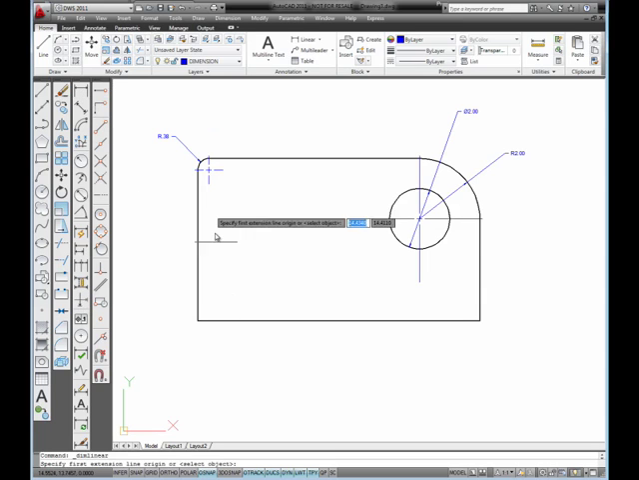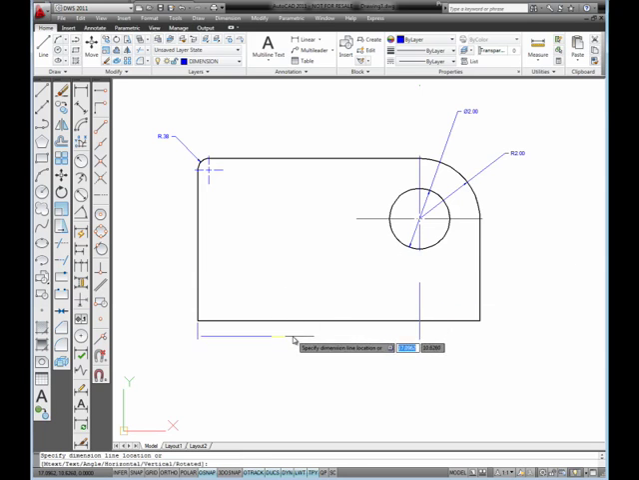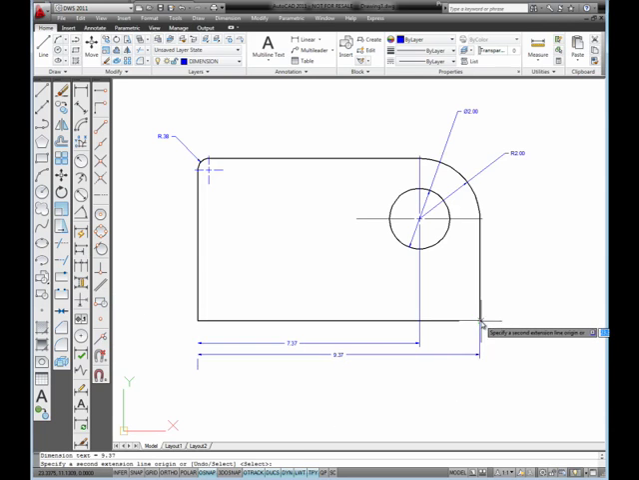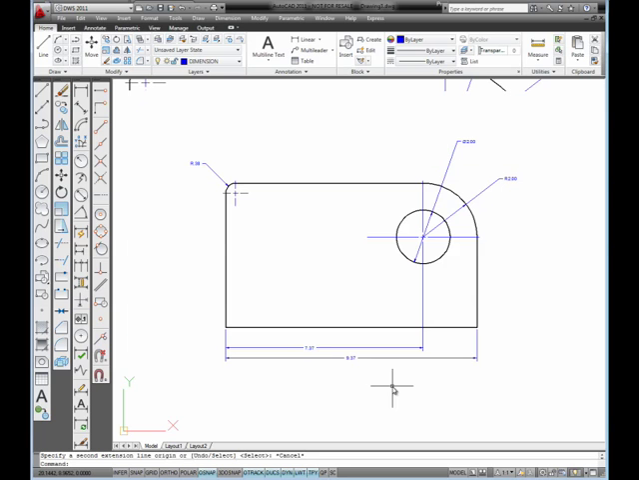I'm going to always start with a linear. I'm going to select here. I'm going to go to this quadrant, and I'm going to place my first linear dimension. And then rather than a continuous, if I want a baseline, what I do is go pick on the baseline tool and then go pick the next endpoint and then hit escape. And you can see that it created a baseline style dimension.